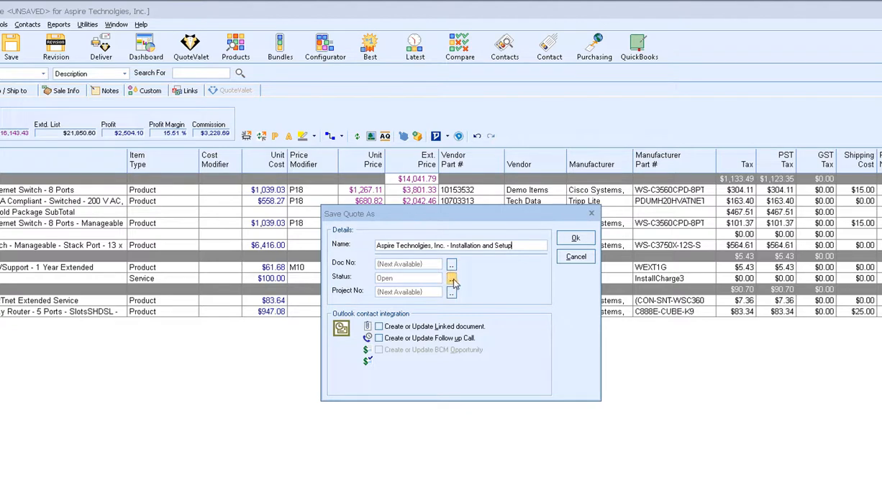If you'd like to edit the document status, simply click on the ellipsis button next to it. We can also manually assign project numbers if you'd like. Project numbers are a great secondary document number to utilize if you're creating multiple quotes for the same project, especially if it has different phases.